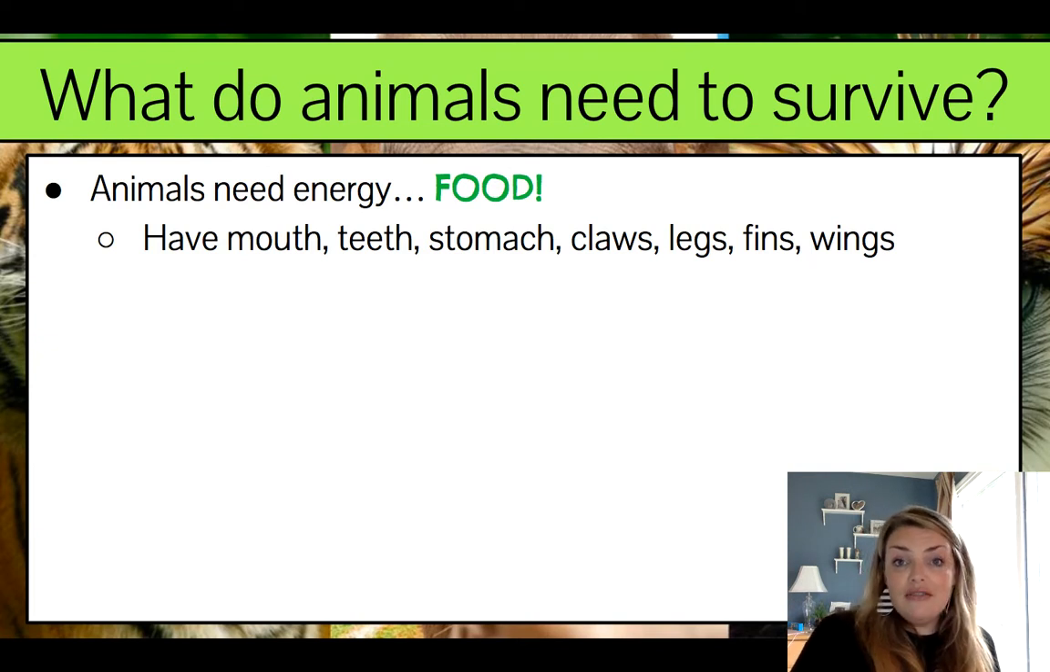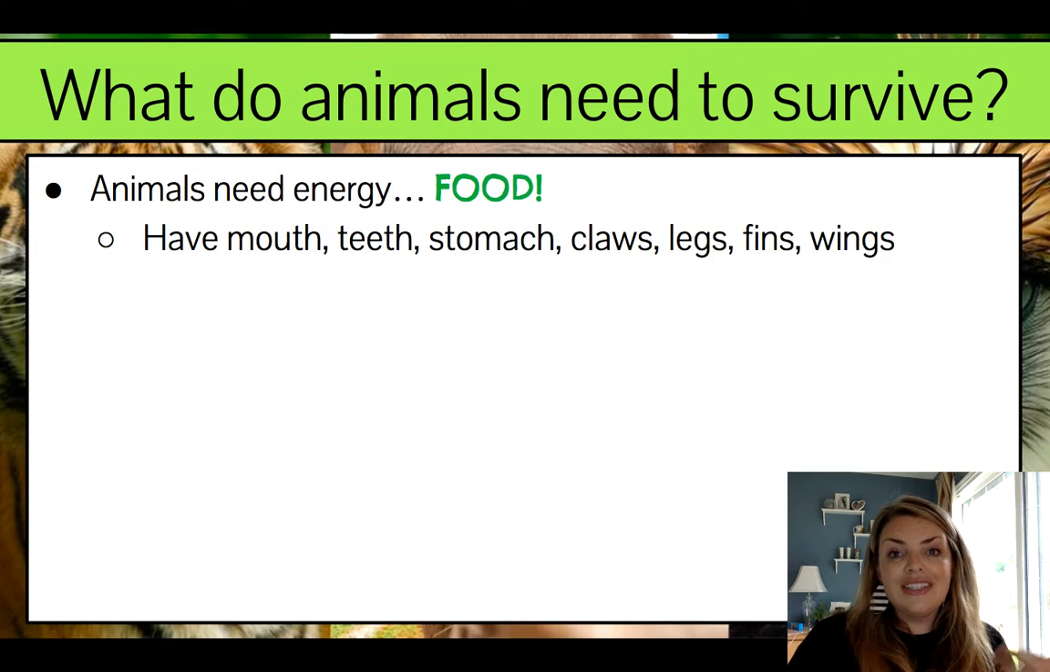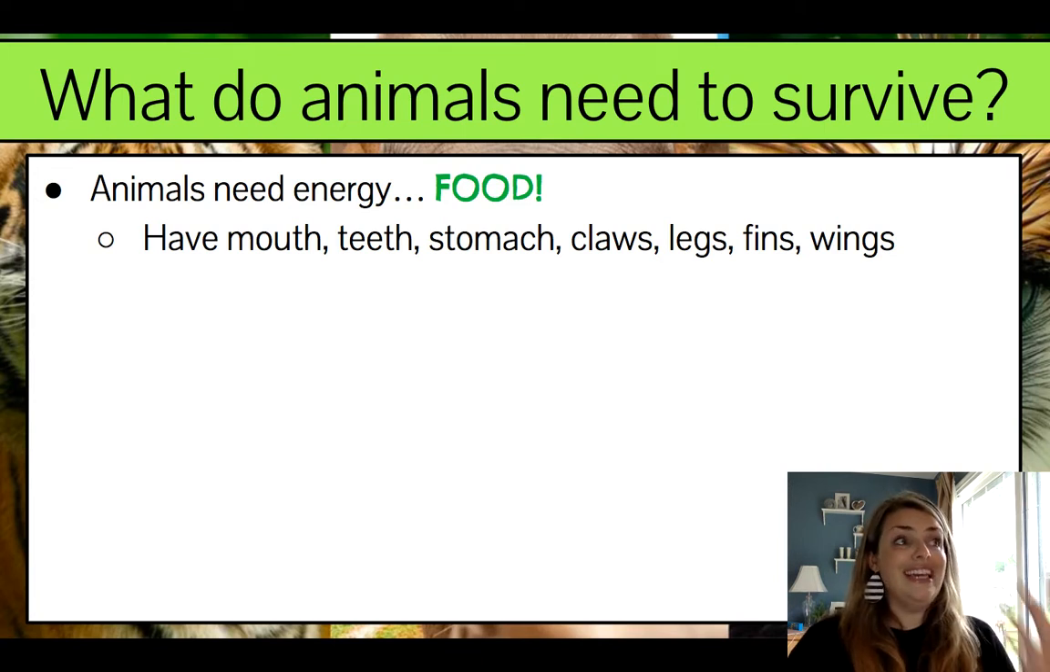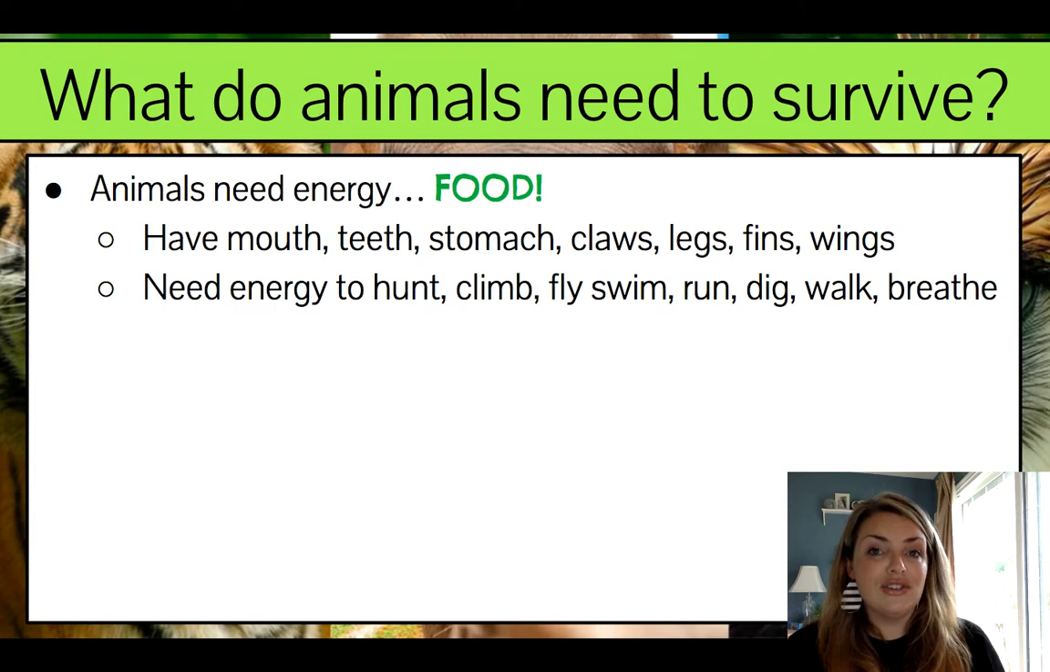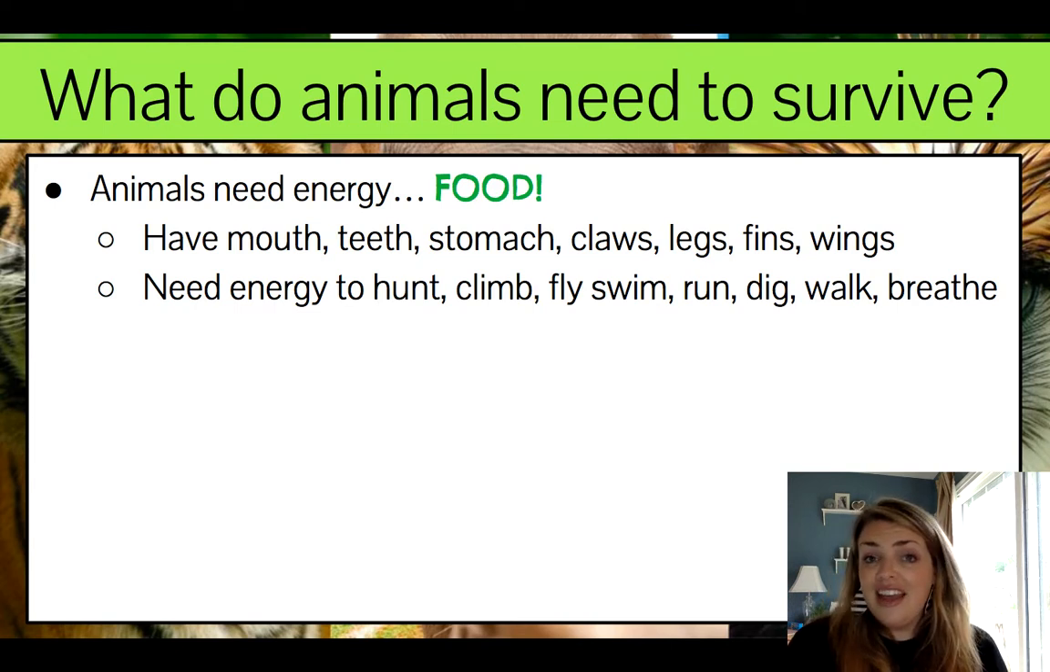If those go down, so does the animal. So it's necessary for animals to have energy. They get that energy from the food that they eat. And they have to go get their food. They have to hunt their food. So to hunt their food, they might need to be able to fly. They might need to be able to climb, run, walk, dig, all different types of things that an animal has to do to be able to go get its food so that it can survive, because it needs that energy. And if it doesn't have energy, it doesn't survive.